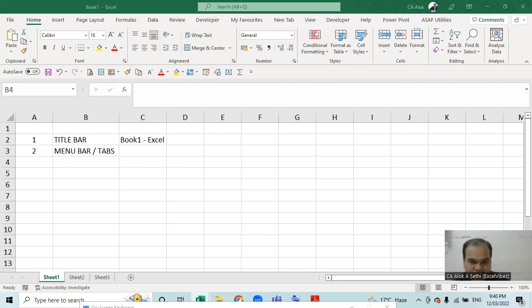Thank you. Great. Now, this is called the menu bar. How many menus, how many tabs do you see on my screen? Let us count together. 1, 2, 3, 4, 5, 6, 7, 8, 9, 10, 11, 12, 13, 14. My menu bars are 14 in number. How many are on your screen?